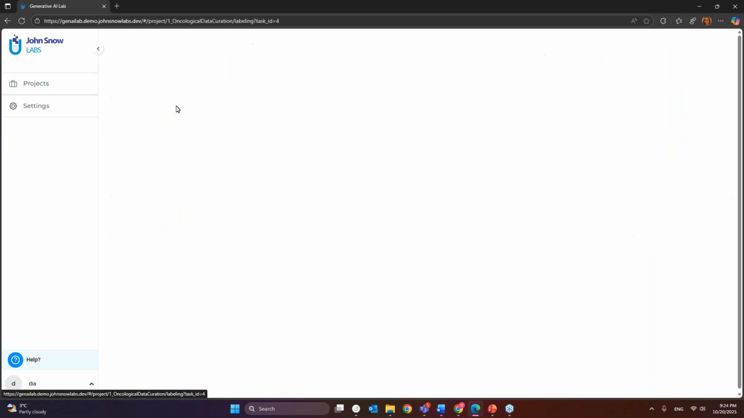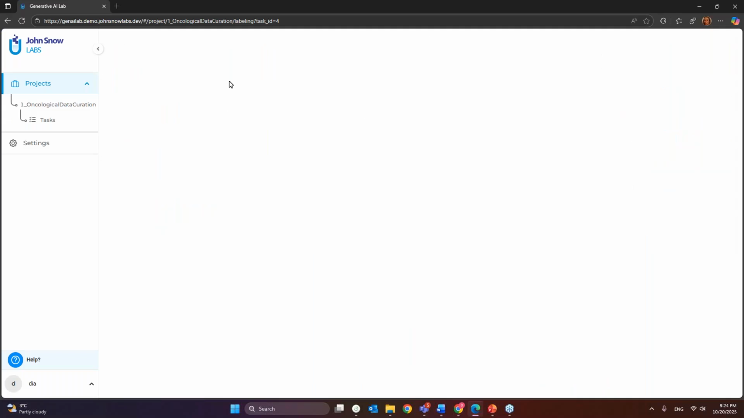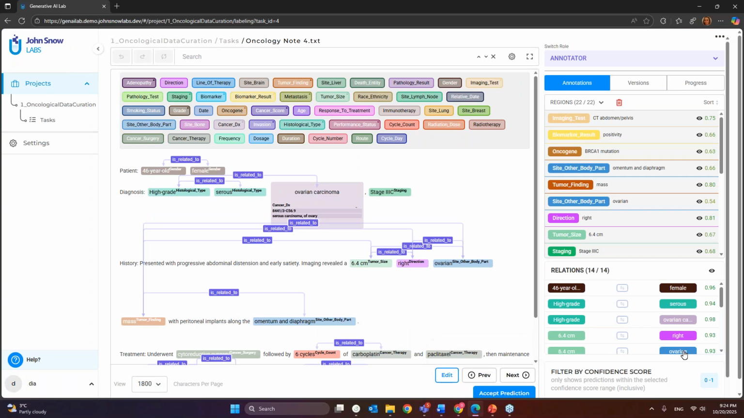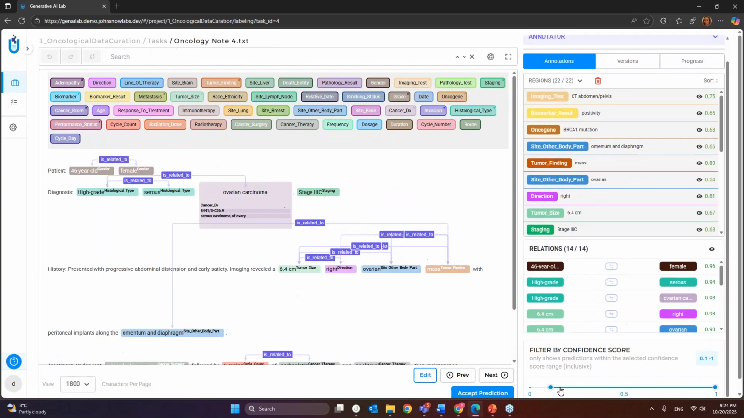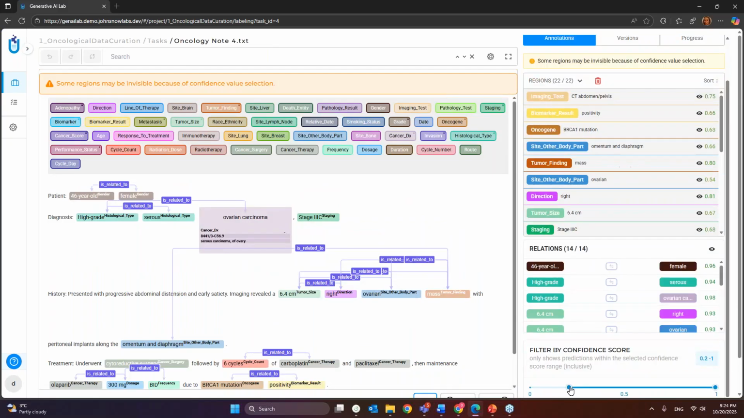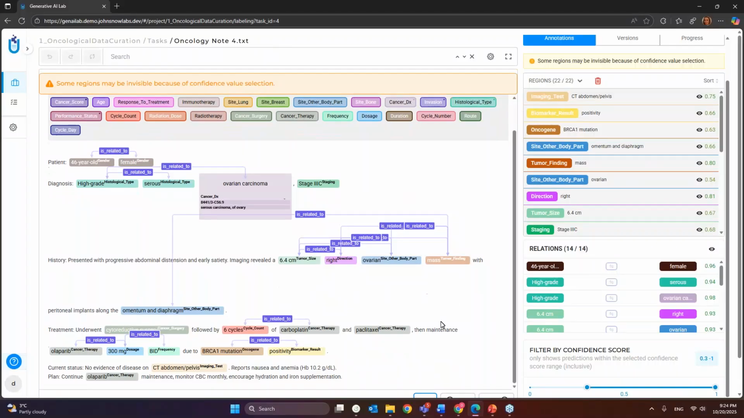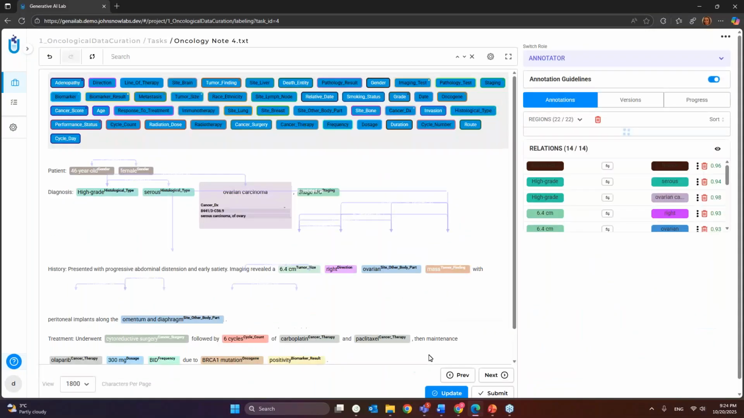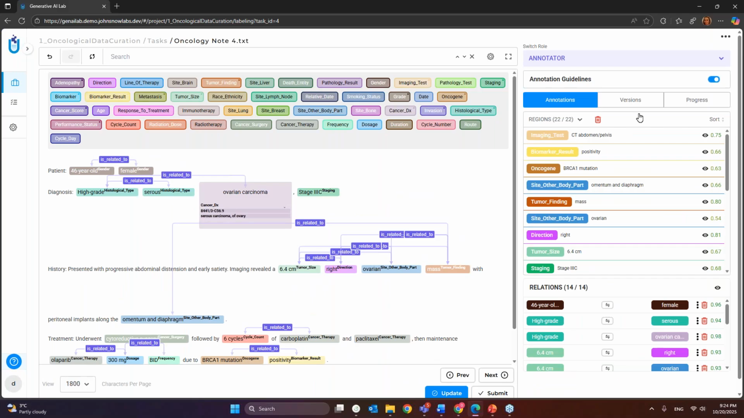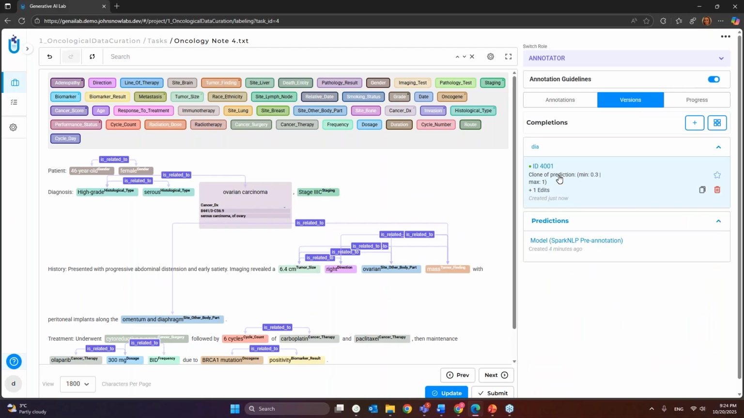Okay, so now if I click on the first task, the annotation screen will open. I can start by filtering maybe the low confidence score predictions and say, okay, I'm going to start from this and then edit this version of pre-annotation. This will add a new completion, which was generated by Dia, and we'll see a couple of statistical information here: how much time each edit will take, what the source is, if this completion was cloned from something else.